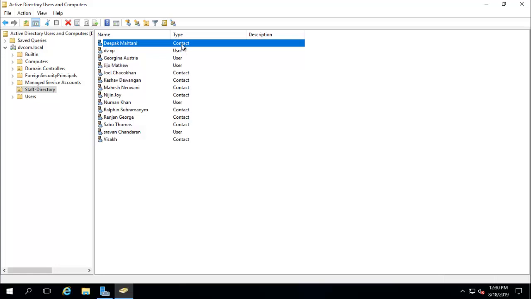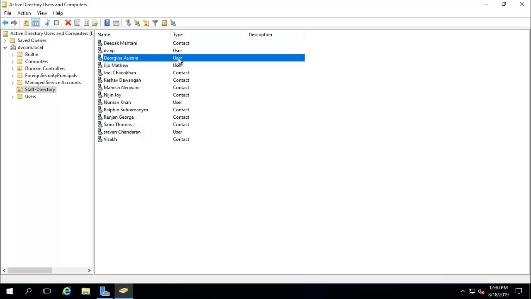You can see some of these entries are defined as contacts and some are defined as users. What is the difference? When we define something as a contact, it means we are not creating credentials for it. This may be some external party, a vendor or supplier, whose contact number is put into the Active Directory. In a nutshell, these people are not using a computer or anything for authentication to connect to the Active Directory, so we are just creating them as contacts.